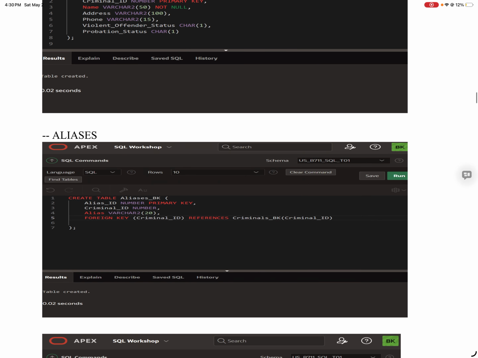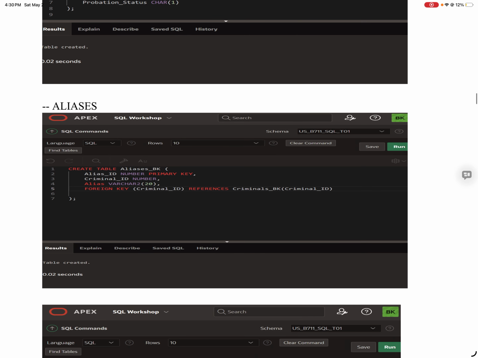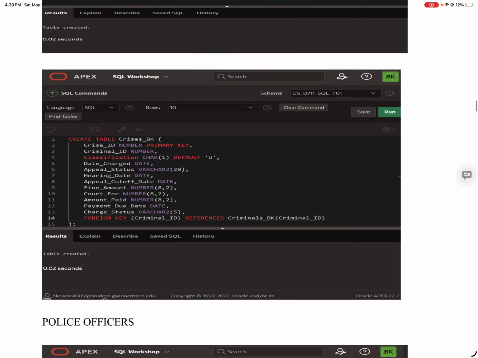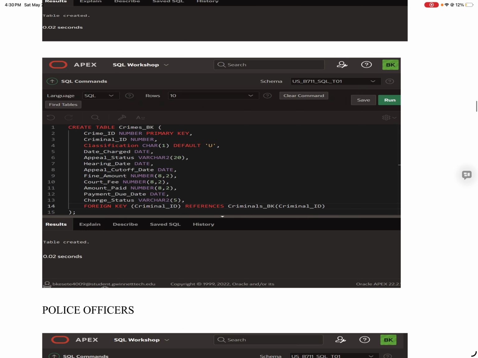The alias table is gonna have the alias ID, criminal ID, alias. The table that's gonna connect them is the criminal ID here, and the criminal ID in both tables is gonna be the same. Another table, the crimes table, is gonna have the date charged, appeal status, hearing date, appeal cutoff, fine amount, court fee, amount paid, payment due date. Gonna have all of that.